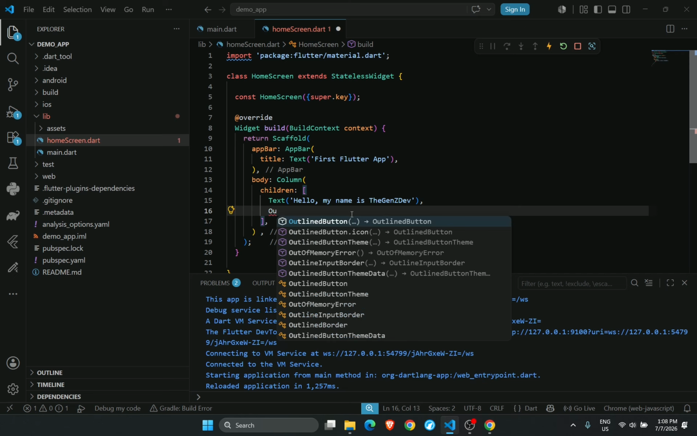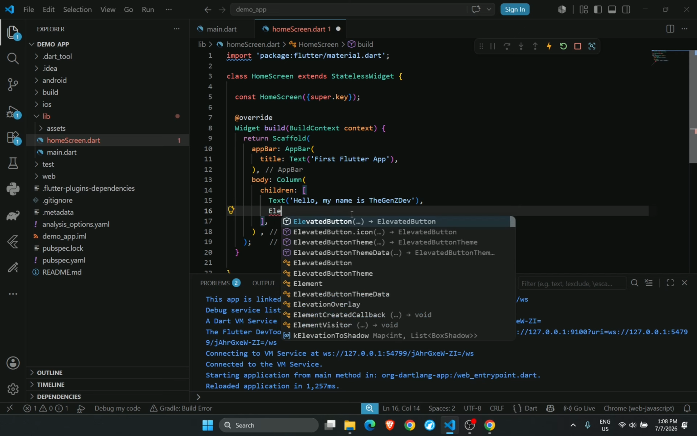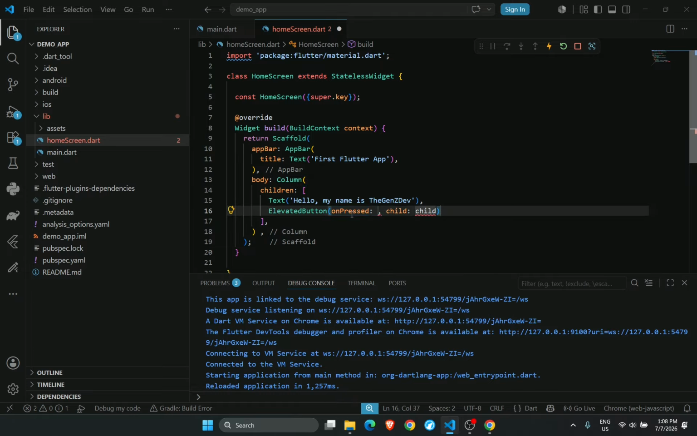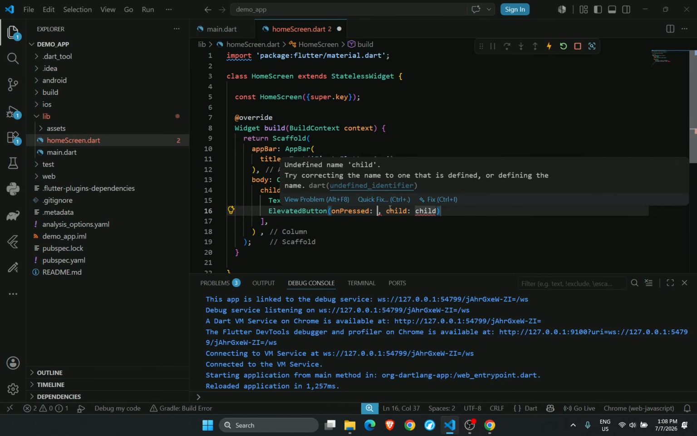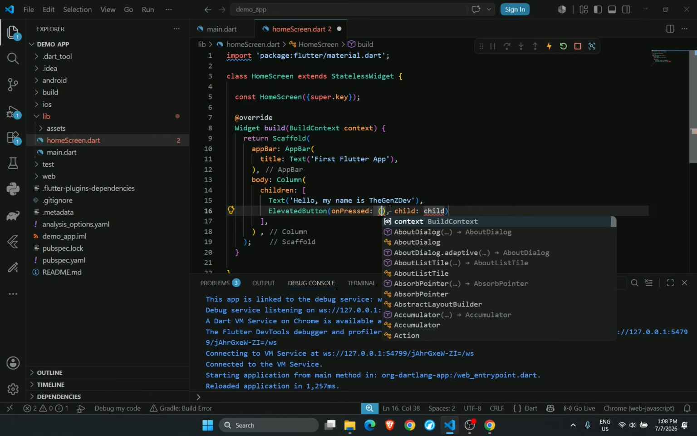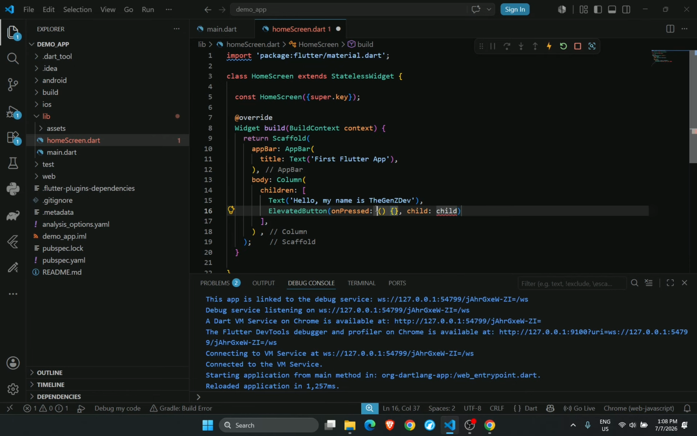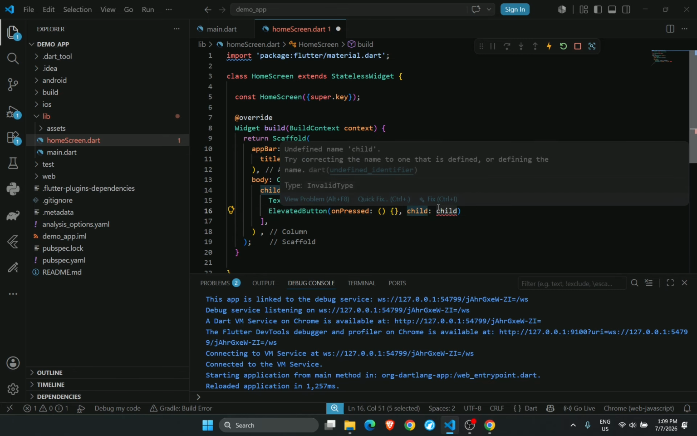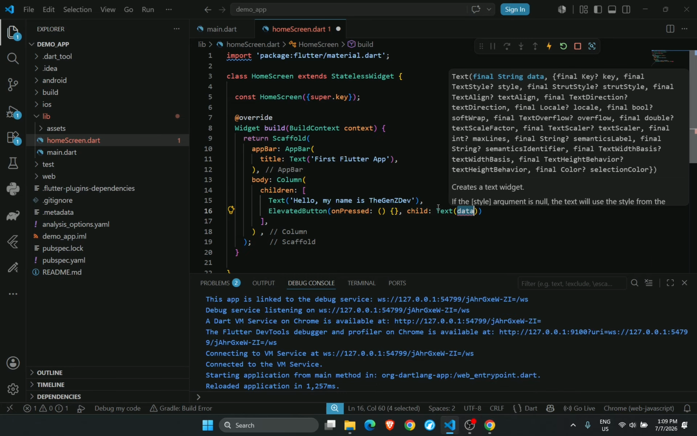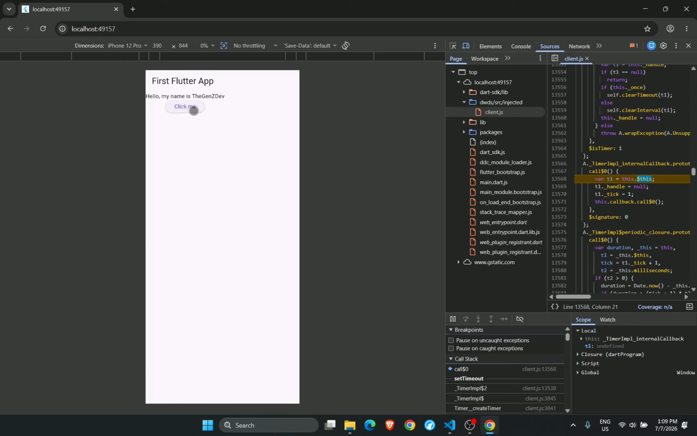An outlined button or an elevated button. Let's choose an elevated one. It's going to take two parameters, onPressed and a child. So for onPressed, let's just give it an empty function, with these parentheses and these curly braces. And the child would be a text, a label to it. So let's just call it click me. There we go. You've got a button now.